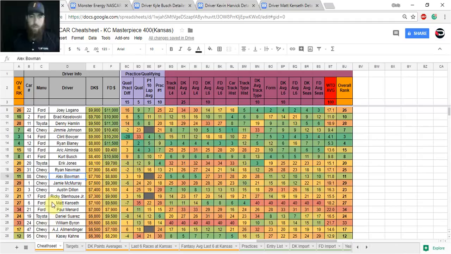Going down a little bit, we got the return of Matt Kenseth this week in the 6 car. He was kind of taking his time, so there's a little bit of risk there. The price is awesome on DraftKings at 7,100. He was one of those 6 drivers as well, so he'll start 35th. Didn't show a ton of speed in practice, but he's probably just out there getting comfortable in the car again, slowly working his way up.